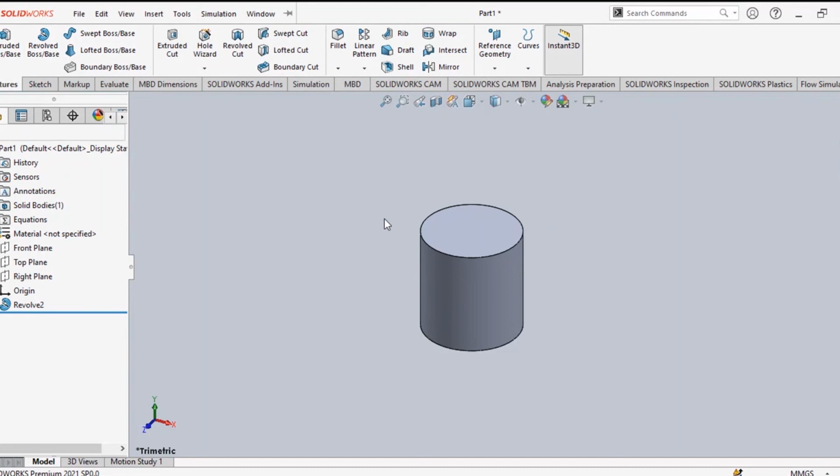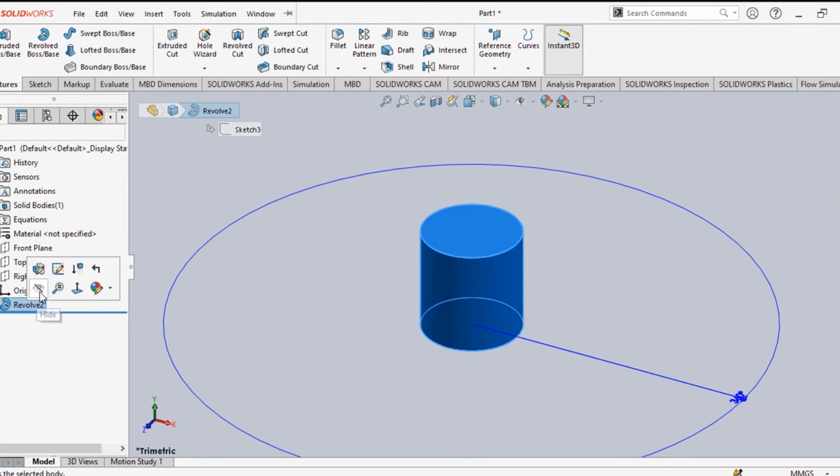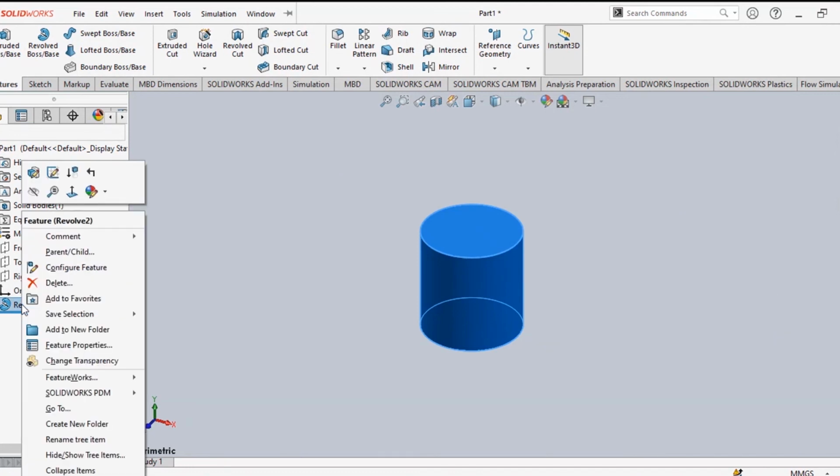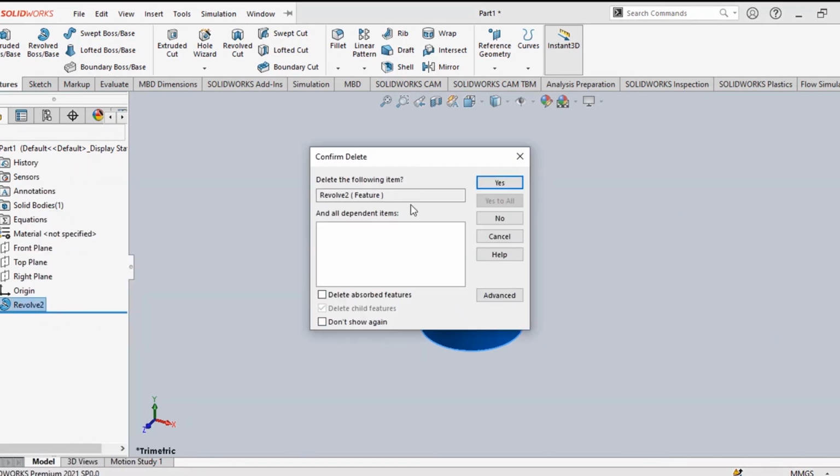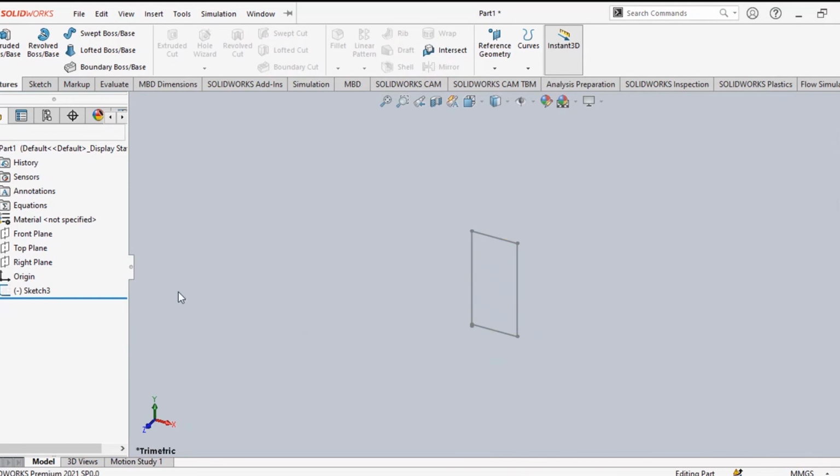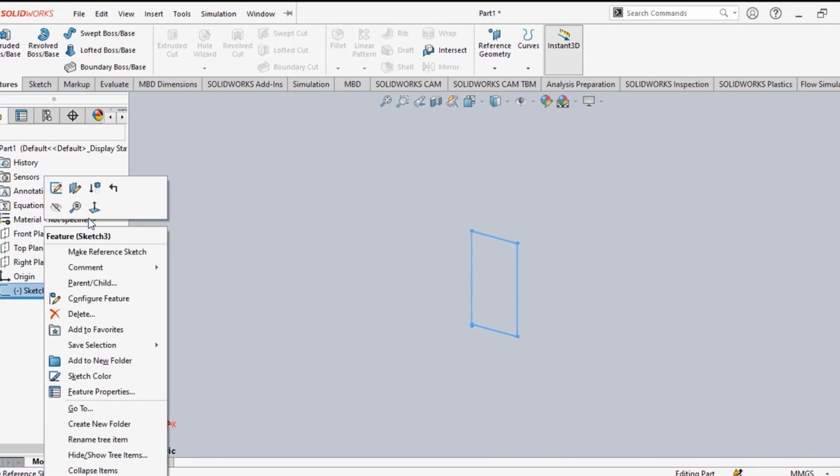Next one is your swept boss base. This is very, very important. Swept boss base, very interesting. I'll show you. With swept boss base, you can learn a lot of things. Let us remove these things. I don't want these things. We'll delete this part. Swept. This one, delete. Yeah, right. Sketch also we don't want. We delete it.